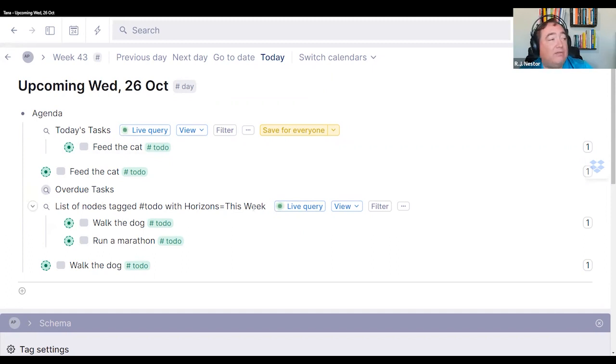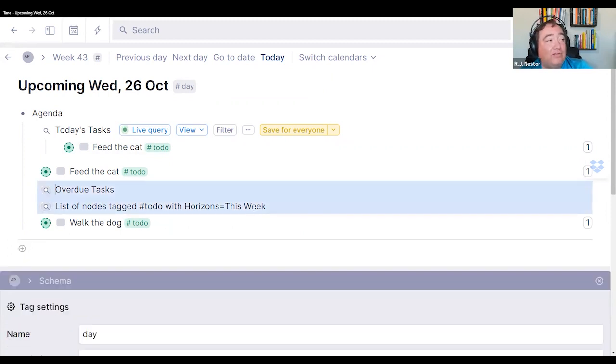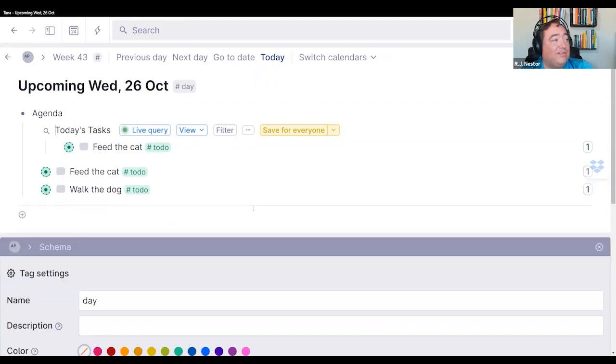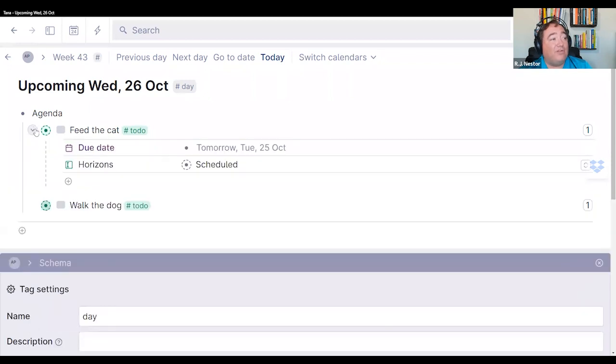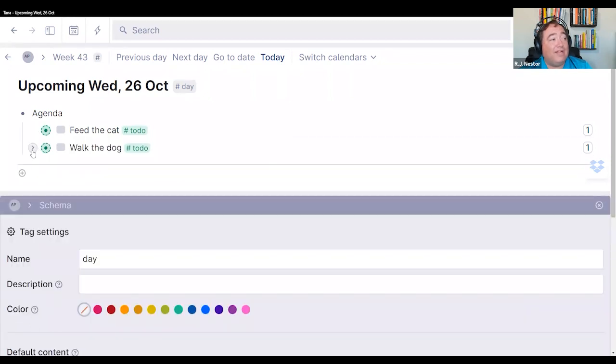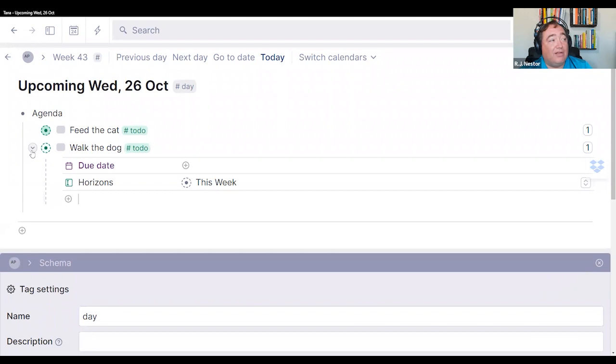So at this point, I have a few different ways of getting things onto the agenda. I can then delete the searches because I don't need those. And I just have the tasks remaining. They're references. They have the dotted lines around them. And they have their associated information underneath them. If I needed to take any additional notes there, I could.